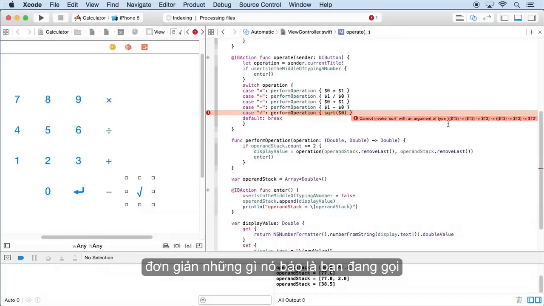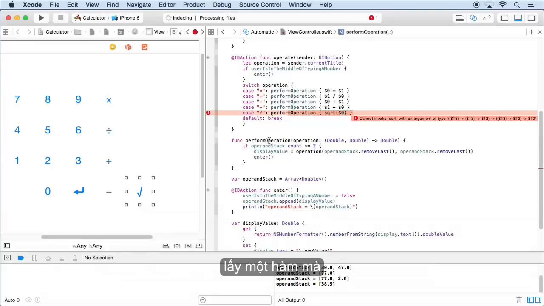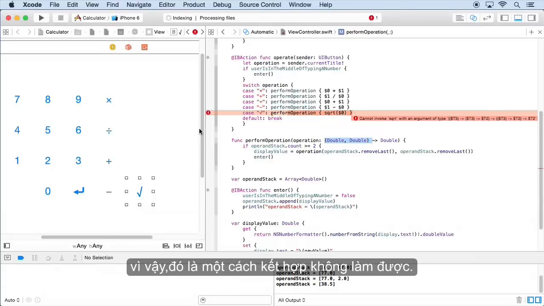But basically what it's saying is that you're calling perform operation here with an argument, which is a function that only takes one argument. Because Swift looks here and it sees that it's only using $0, so this is a one argument function. This whole curly brace thing is a function that takes one argument. Well, perform operation takes a function that has two arguments. So that's a mismatch. That doesn't work. So how can we fix this?